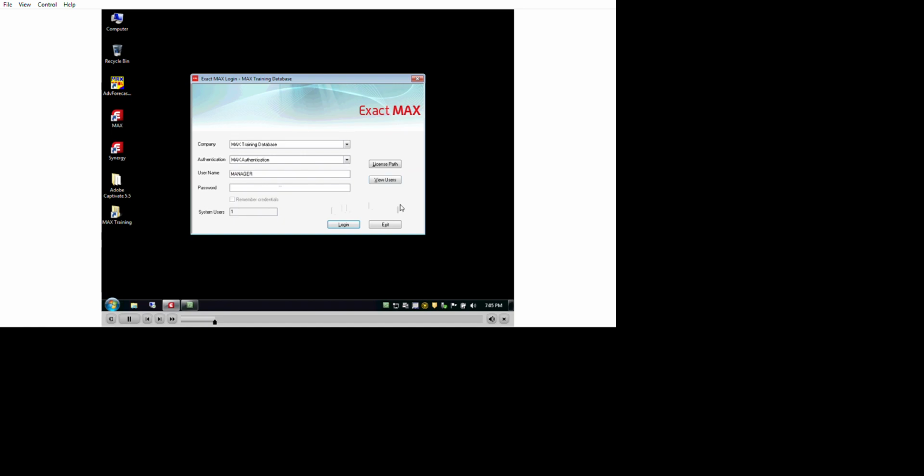Alright, now the default login for MAX is manager in all capital letters and password in all capital letters. If you want to specify a different database to log into, use the drop-down box here to specify which you want to log into. If you have a different authentication type other than the MAX authentication, there's only 2, but you may select Windows Authentication if this has been set up in your system. After entering the user and password, click the Log On button.